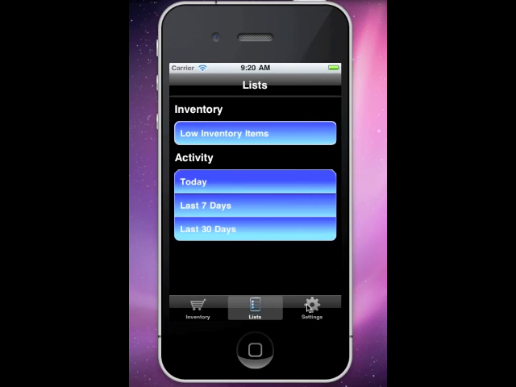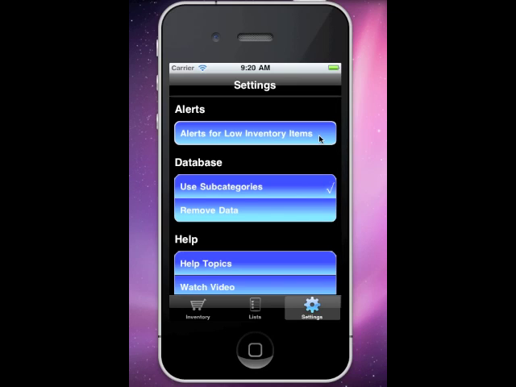On the Settings tab, there is also a complete set of help, and you can also watch this video again.